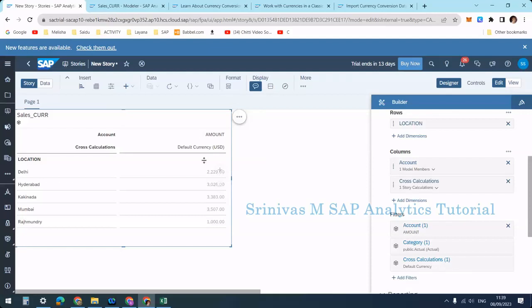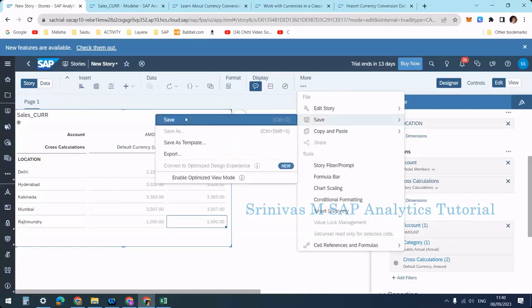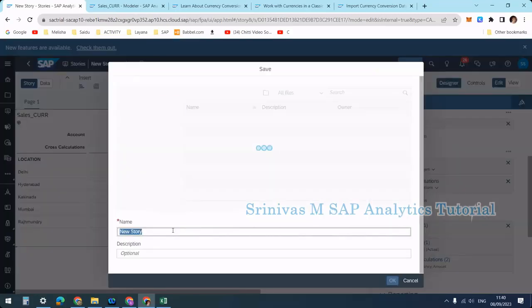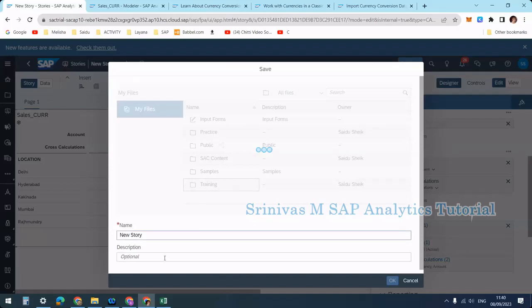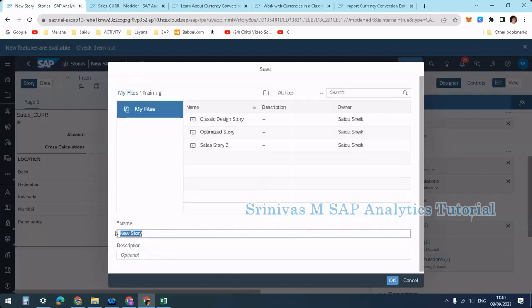Now you see one more column was added. So what happened here? Nothing happened. You see, the currency conversion did not happen at all. Here also it is showing 1000, and here also it is showing 1000. So what is the reason? The reason I will tell you. Let's first save this model, just save the storyboard. Okay, so go to training and save the story as currency conversion.